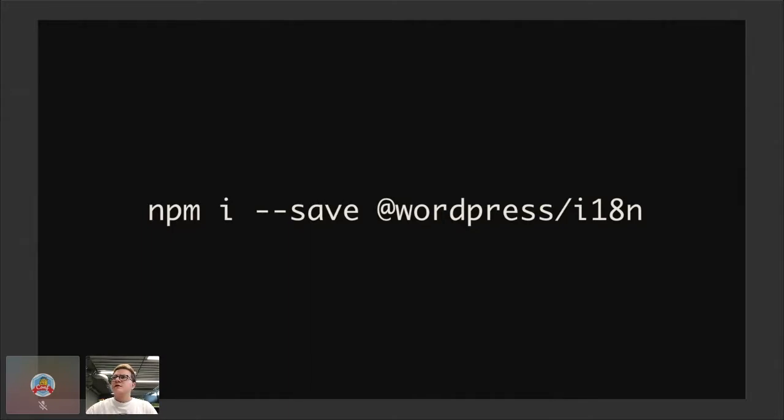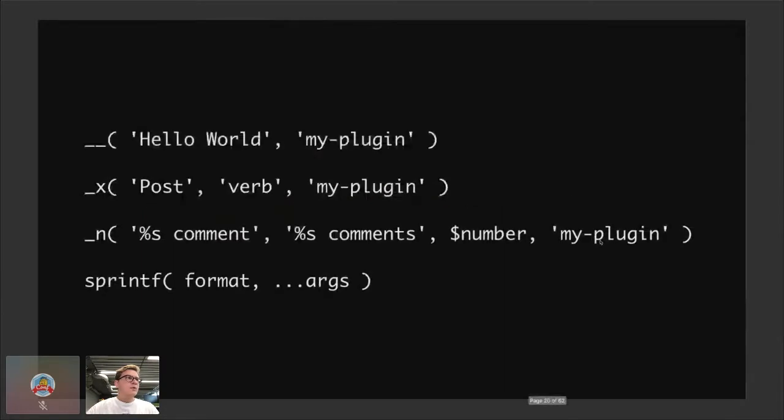Let me just find the link. I can share it in chat with you. Here we go. And when you import this package in your JavaScript files, you basically end up having similar functions like in PHP. So we have the double underscore function, the _x, the _n function, and the sprintf function.